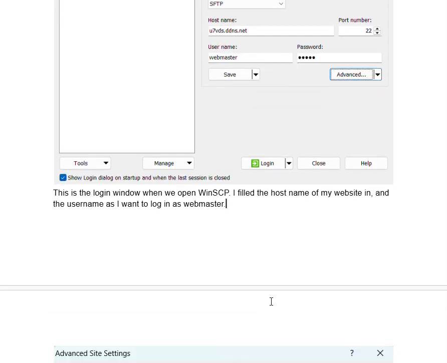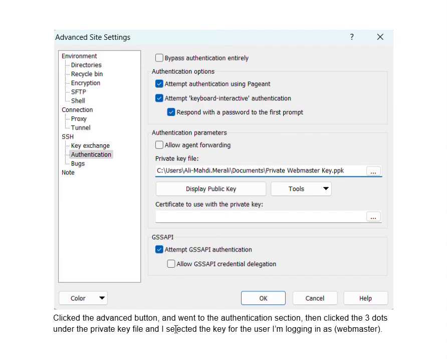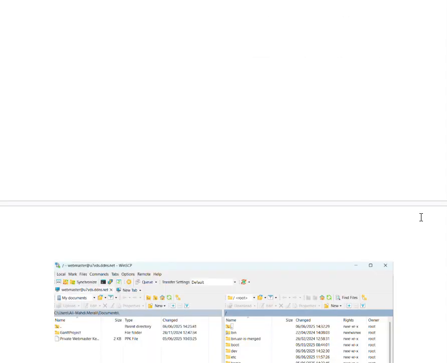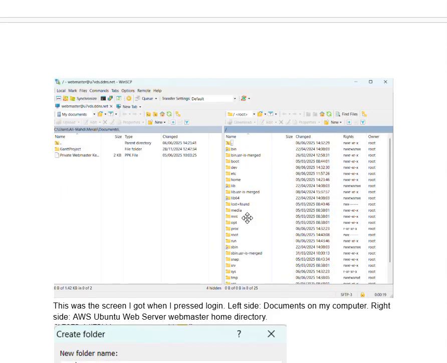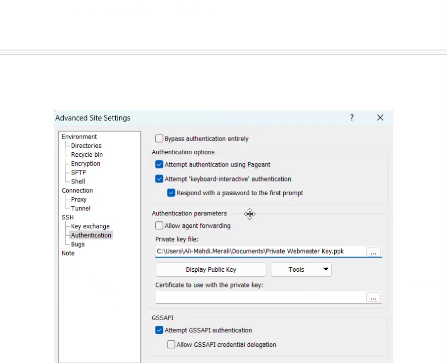So yeah, we logged in as webmaster, and then in advanced settings, when we click the advanced button, we go to this authentication section right here. Then we clicked these 3 dots that I'm pointing at right here under the private key file, and I selected the key for the user I'm logging in as, which was the webmaster private key that we made a few labs ago. Then this was the screen when I pressed OK and then login.